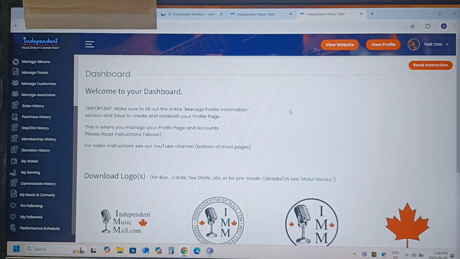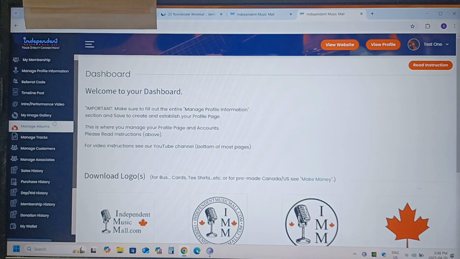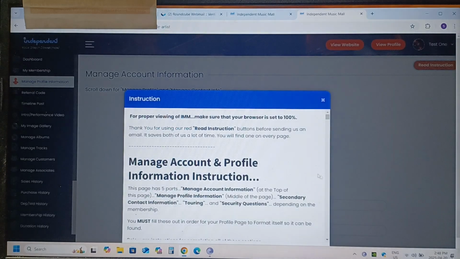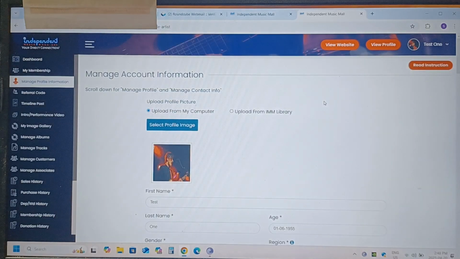That's all controls for your profile page, for putting your profile page together. Manage profile information just puts the basics together and gives us the information we need so we can search you out. And again, you've got a read instruction button up here at the top. Just click on that if you want to read any of these instructions. But that's managed account information.